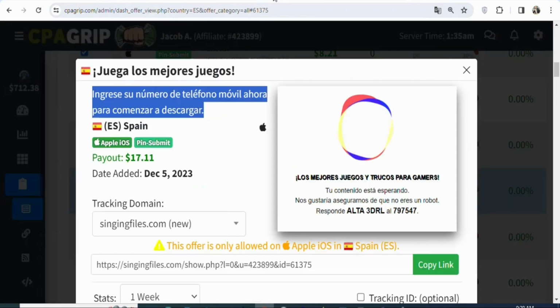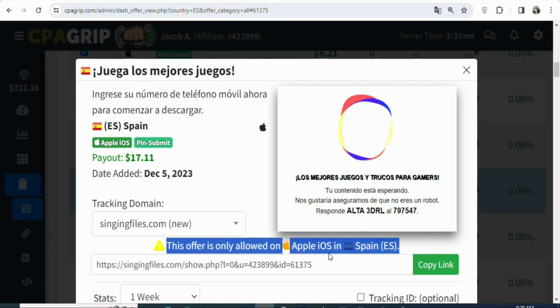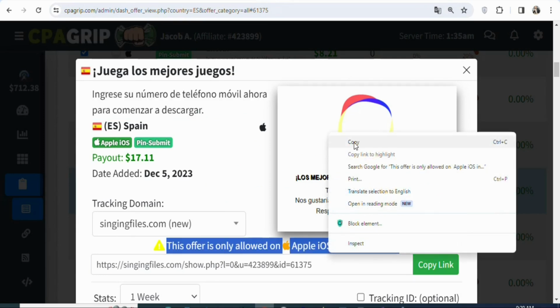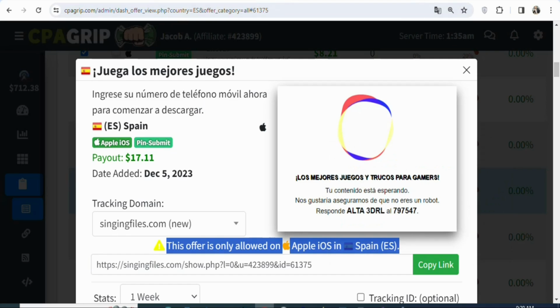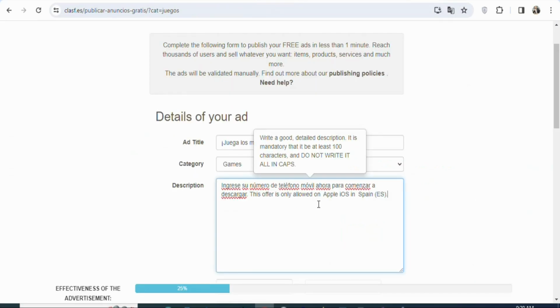Once that is done, you are also going to copy the warning. You can see it is allowed in Spain, so just highlight and copy the warning so that the people who will take the action will understand. Once you highlight and copy it, you're going to paste it here. As you can see, that has been done, but you can see it is in English. So what we need to do is translate it.